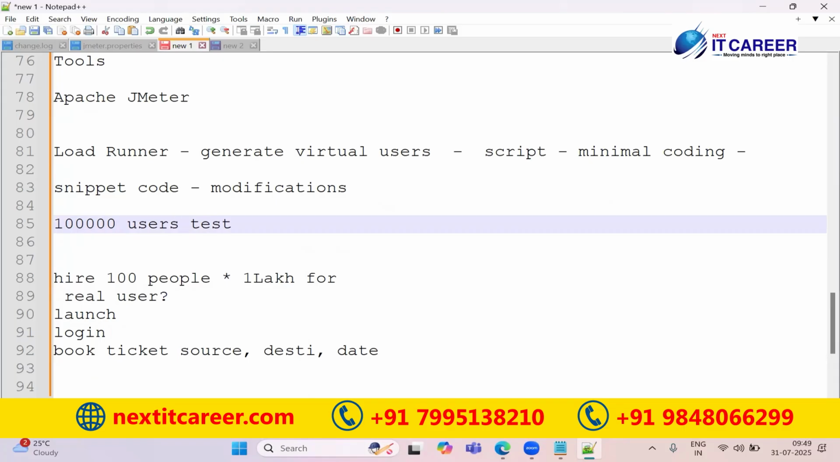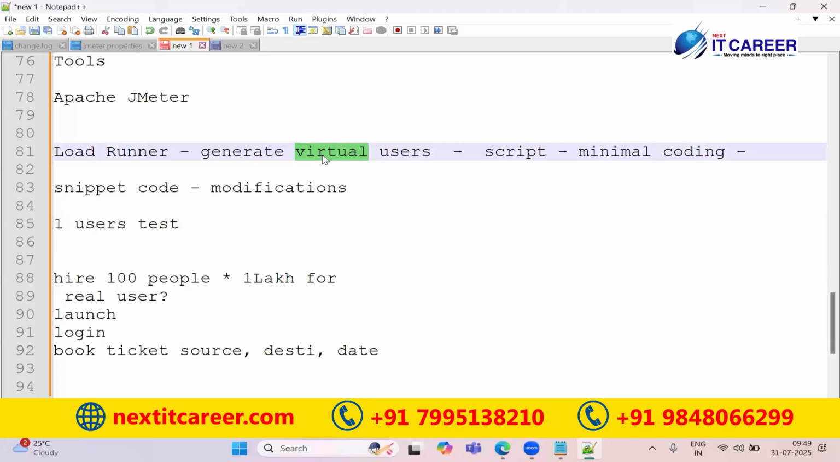If it is a 1 lakh user test, can you hire 1 lakh people only for testing, for only one day of work? That is really not possible. So we are going to depend on virtual users in our testing process. That is your responsibility as a performance tester. They are expecting you to test this application with this load, by generating these virtual users. That is your job. Then how will these virtual users do the job for you? With the help of the script only.